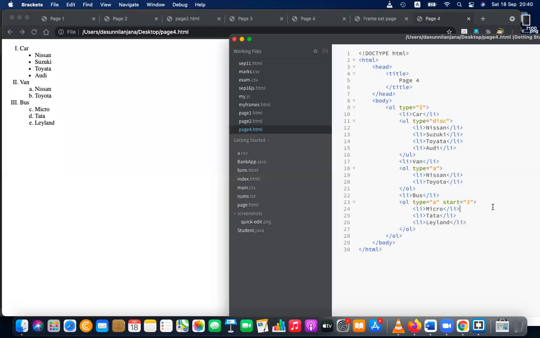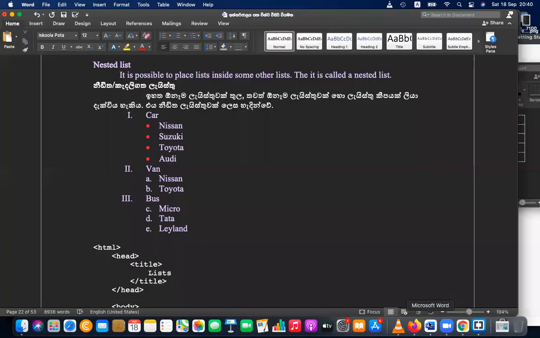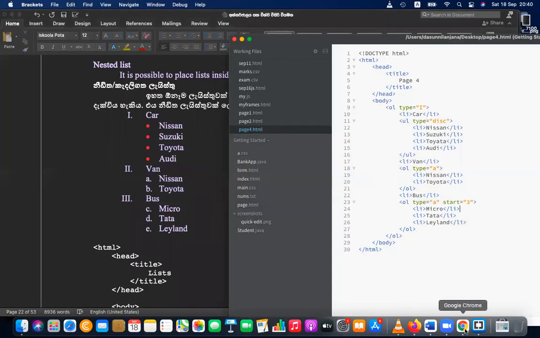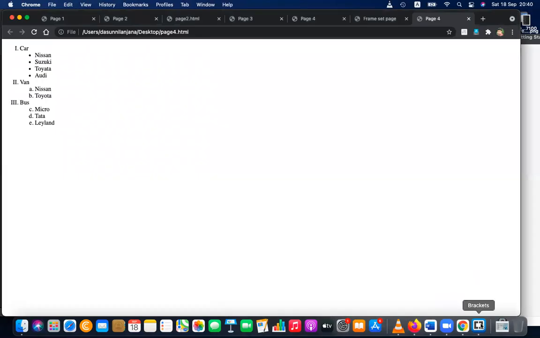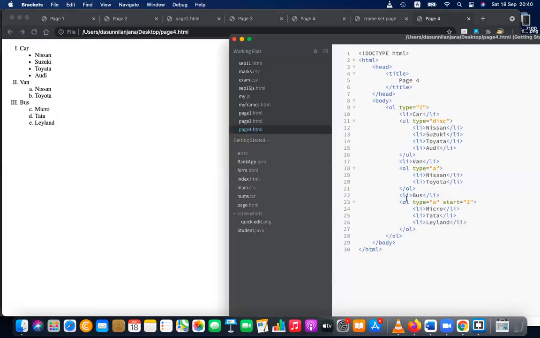I think I have given the same example here. Yes, and the result is here. You can take a screenshot of this and copy this if you are not done. Next, let's start learning about tables.